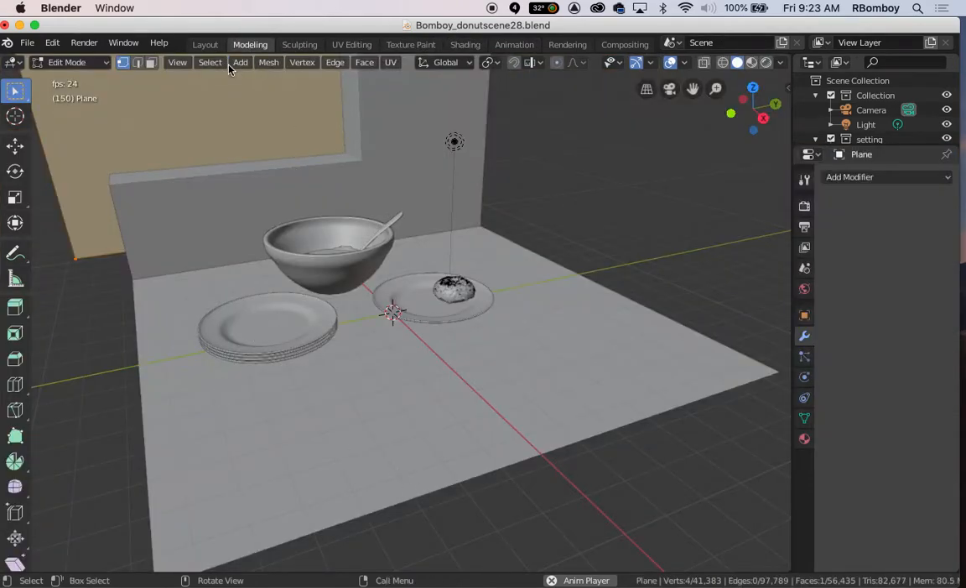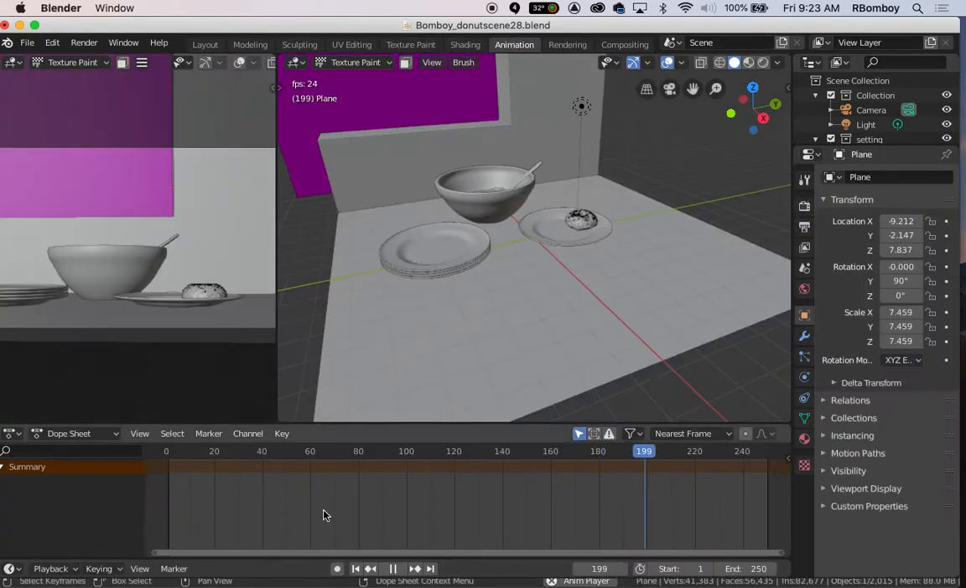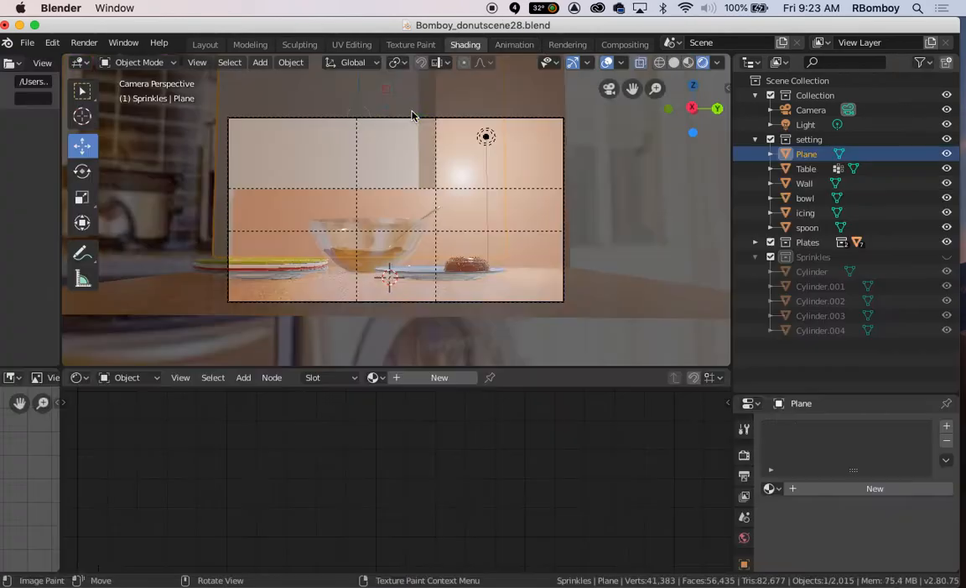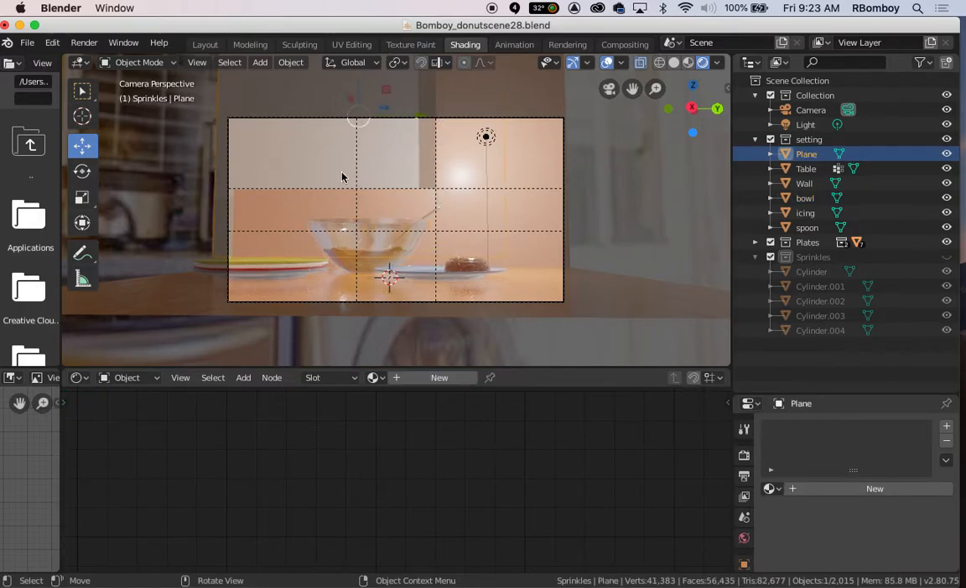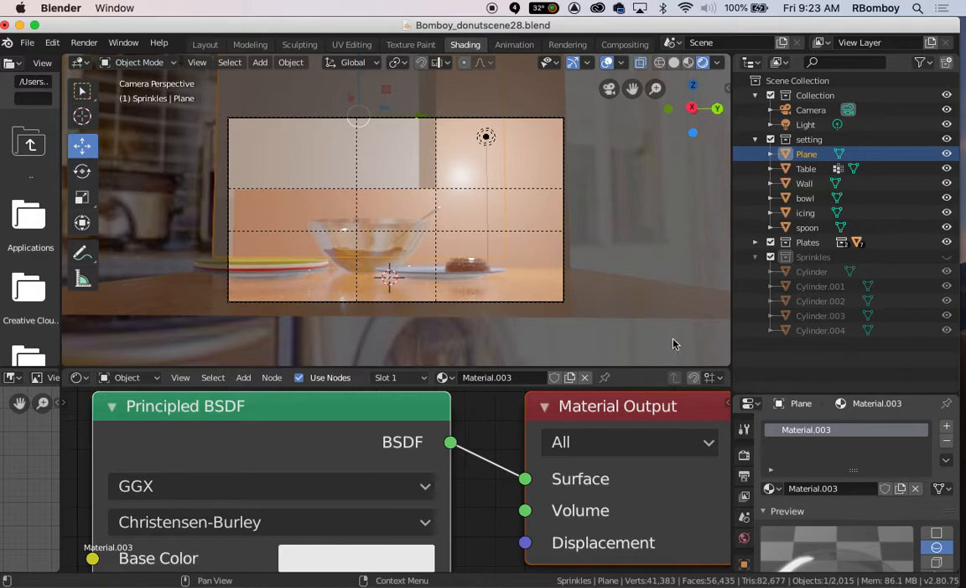I'll go back to animation and turn this off. Go back to the first frame. And if I select things now, there's my gizmos. That was the problem. I accidentally hit play. Okay, so I have this plane in. Let me try this out. I'm going to add a new material to it.